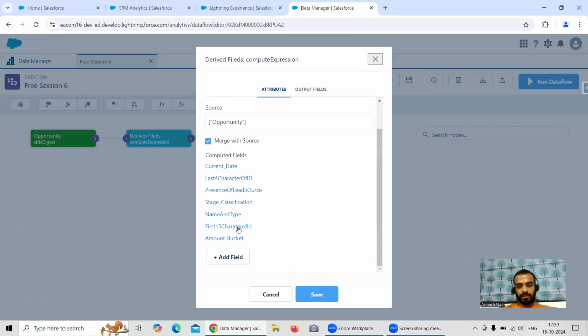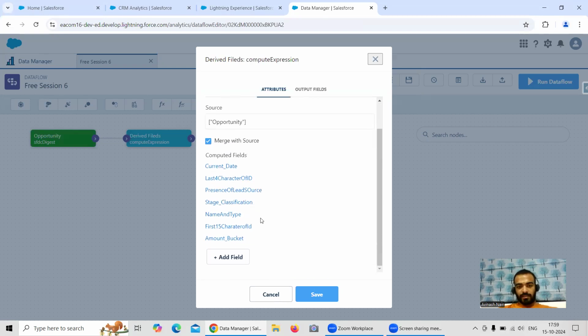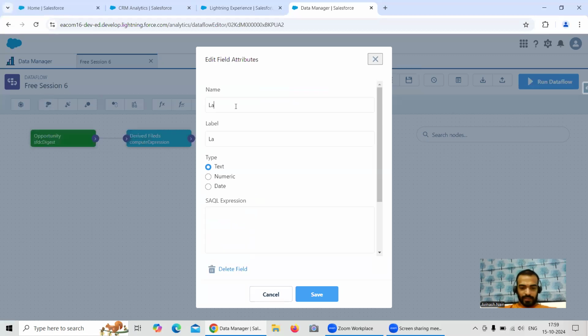So we understood this first 15, last 4 characters approach I was doing, right? Now there's another way to actually extract the ID. I will show you that. Let's say I want the last 3 characters of ID. Here, what I'm going to write is substr.